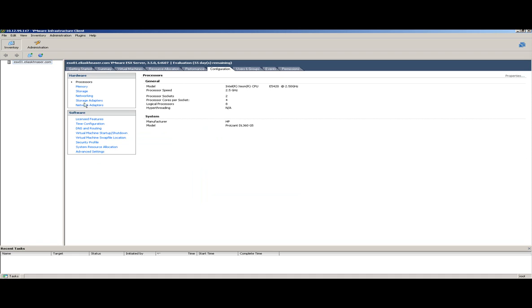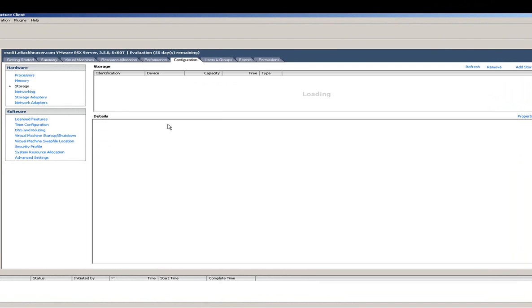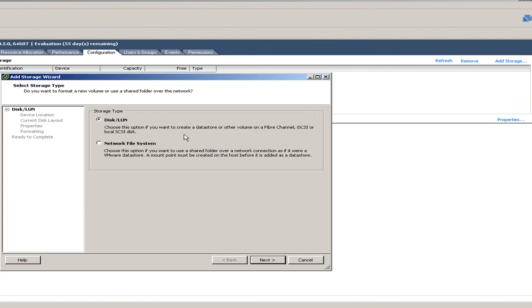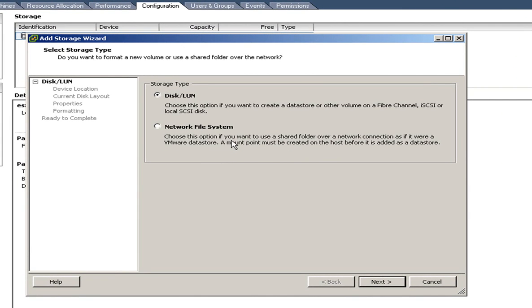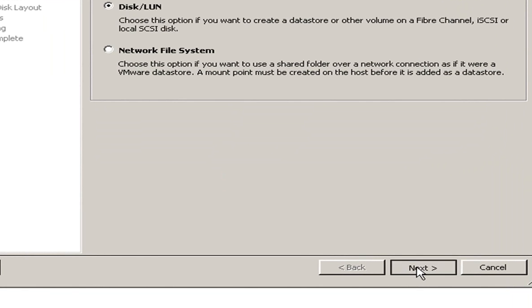And I'm sure you figured it out by now, but just in case you haven't, this is where storage adapters would be. And you're going to notice that I have a fiber channel HBA card in this server. Now, what we're going to do is create a VMFS that is available on one of the LUNs that we've presented to this ESX host. So let's click on storage here, click on add storage, and we'll be adding a disk LUN. The second option would be used to connect to NAS or NFS, and we will do that.